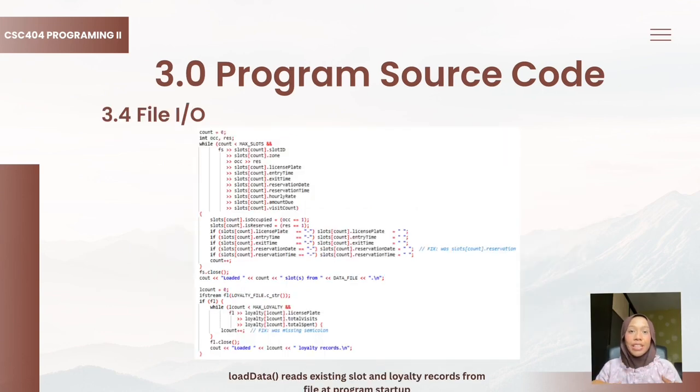Now that the file is guaranteed to exist, the function reads from it. A while loop runs as long as we haven't hit the maximum number of slots, pulling in each field in order. For example, slot ID, zone, occupancy, reservation status, license plate, entry and exit times, reservation date and time, hourly rate, amount due, and visit count.